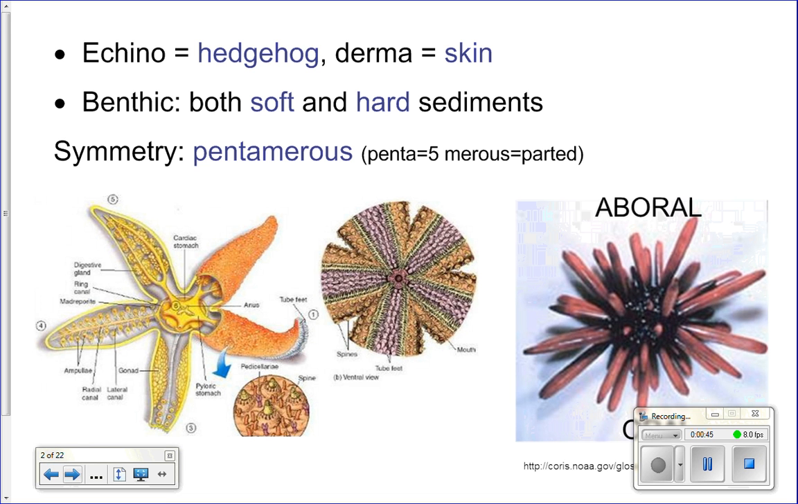Okay, so they have spines on their skin, and they live in benthic sediments, both hard and soft. So you will find echinoderms from the intertidal zone all the way down to the deep sea floor. Okay, so they're found everywhere in the ocean, and you're going to be walking around on the bottom, eating stuff off of the bottom.